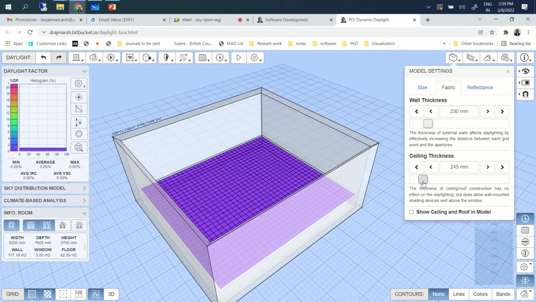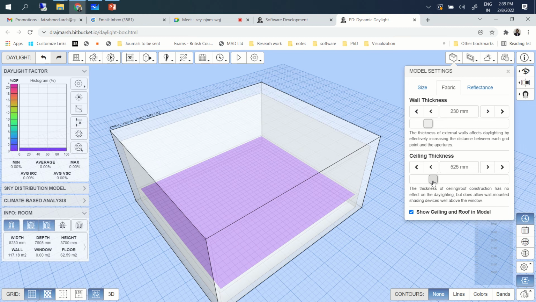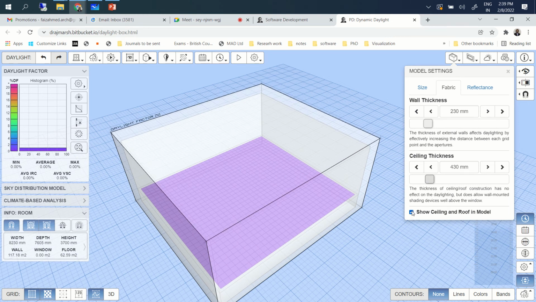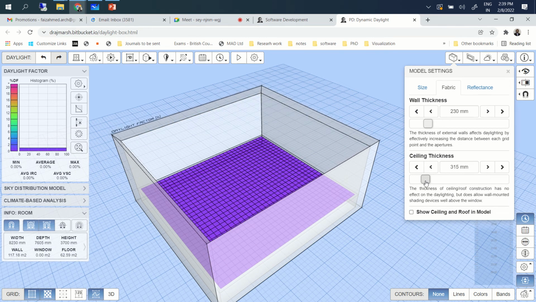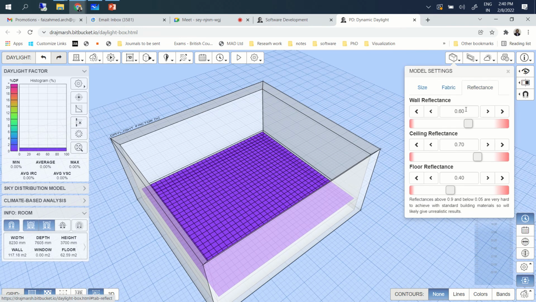Ceiling thickness, it is not visible here. Maybe if I turn on the model, you can see what the ceiling is and how much the thickness is. Okay, we do have control on that as well. Third thing, within the model we have a control on the reflectance.